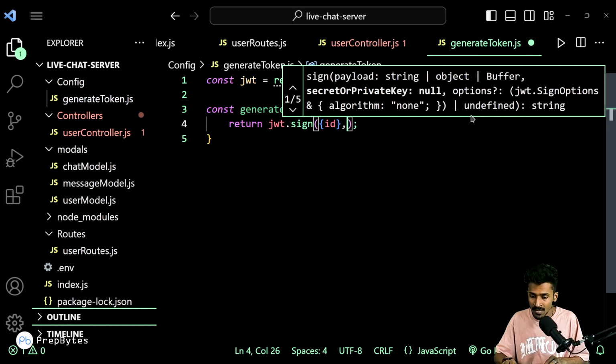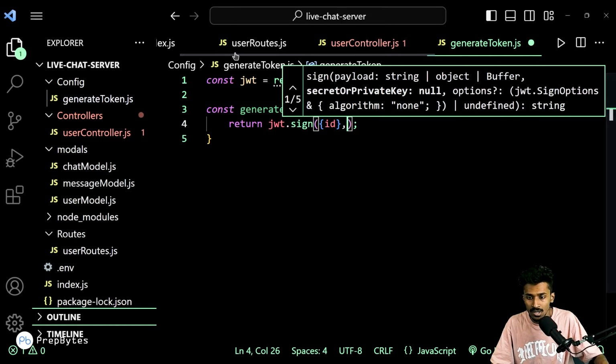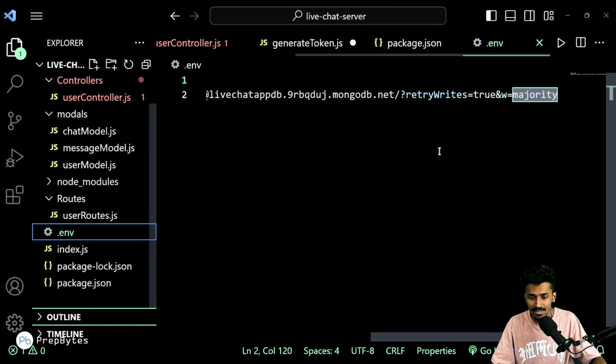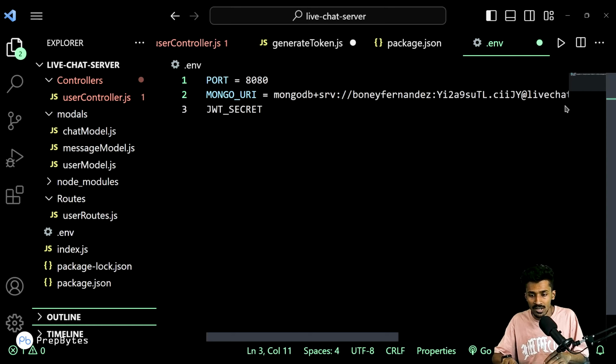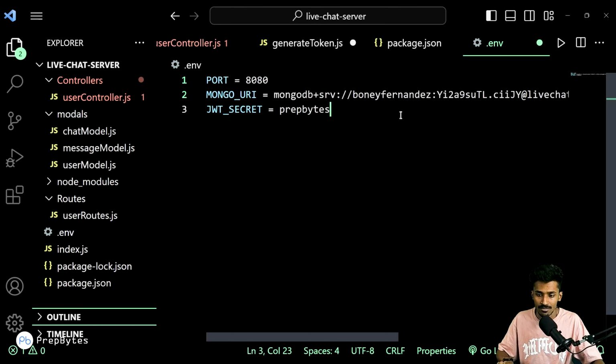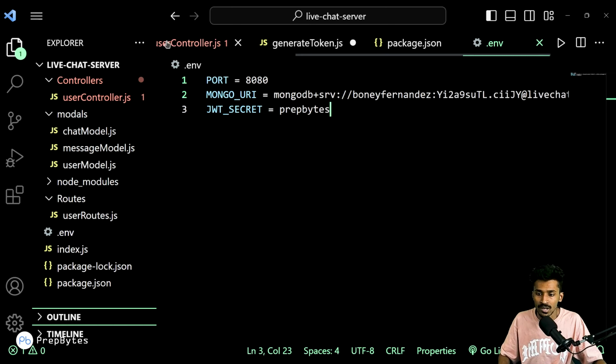So ID, and then what we want is a secret. Again, not something you want people to know about. So JWT secret. Now you can give whatever you want as a secret. I'm going to give bytes. This is going to help us provide the proper authentication here.